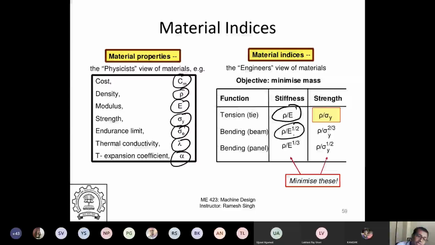So, whether it is tension, whether it is bending in a beam or a panel, all those will have different stiffnesses. The stiffnesses will be a function of density. Like I want to do stiffness per unit mass. I want maximum bang for my buck, which basically means with minimum mass I should get maximum stiffness. So that's what engineers say: do rho by E minimization, not E, but rho by E. Right, that's the best value.